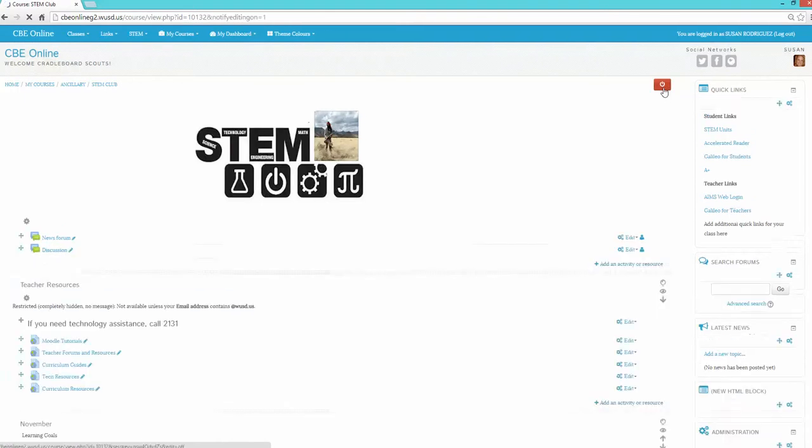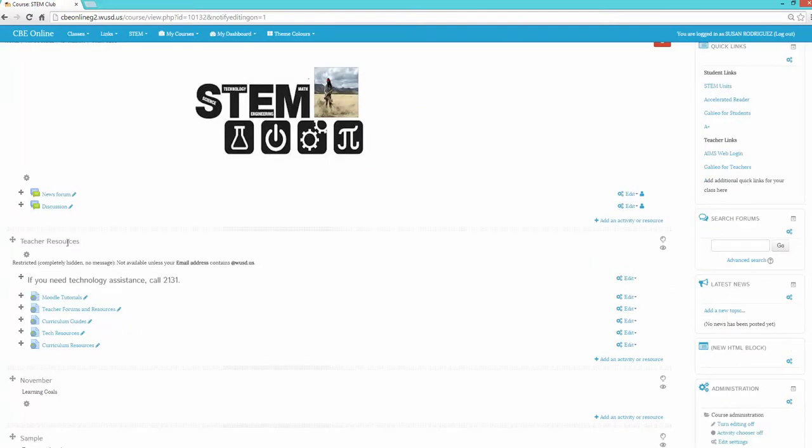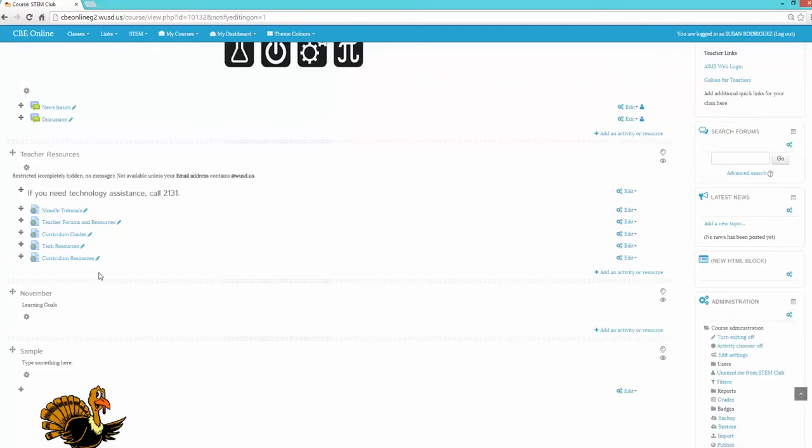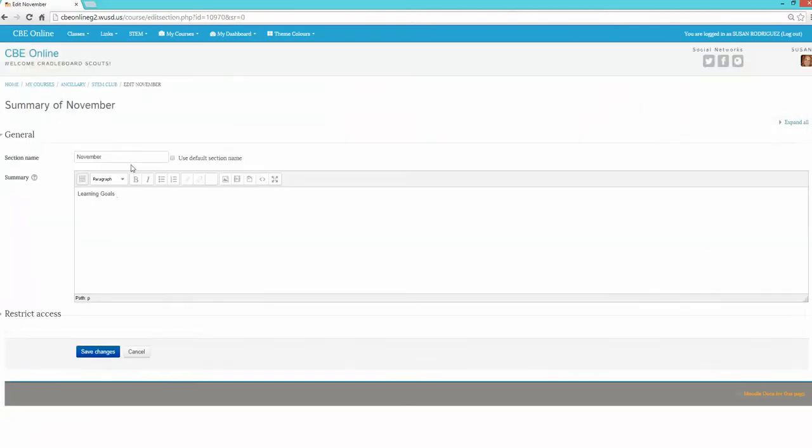And you know that editing is on because now you see all of these different icons and it looks completely different. So you're going to want to leave teacher resources there. We're not going to edit that. We'll edit the next one. Yours probably says first quarter. Right underneath there is a sprocket. Go ahead and click the sprocket and give it a name.